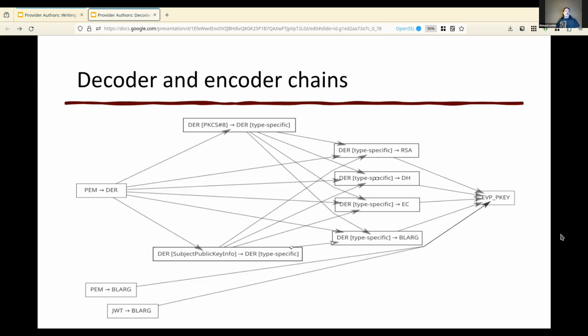The title says decoder and encoder chains, but I'm sticking with just decoders. You will see the same sort of mesh with encoders. So this is a possible view of available decoders and what they result in and how that builds a chain. So for example, most of these we have implemented in OpenSSL exactly like this. So they are really small components with which you build a chain.